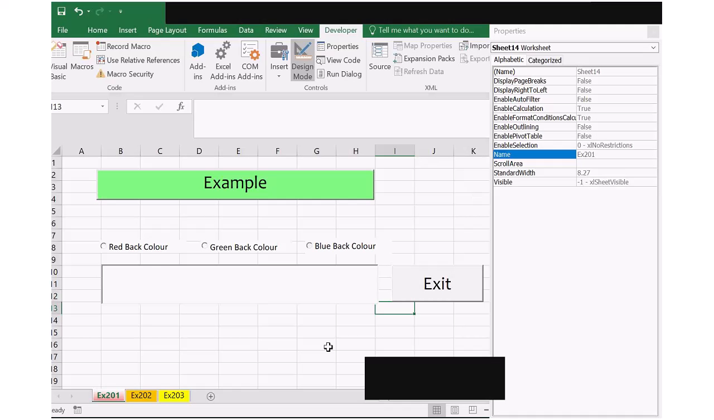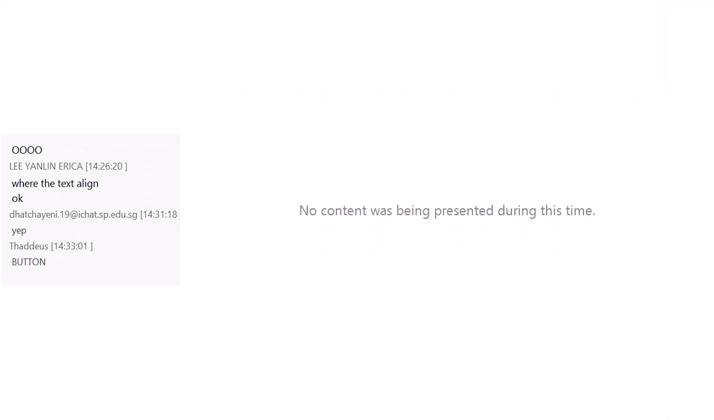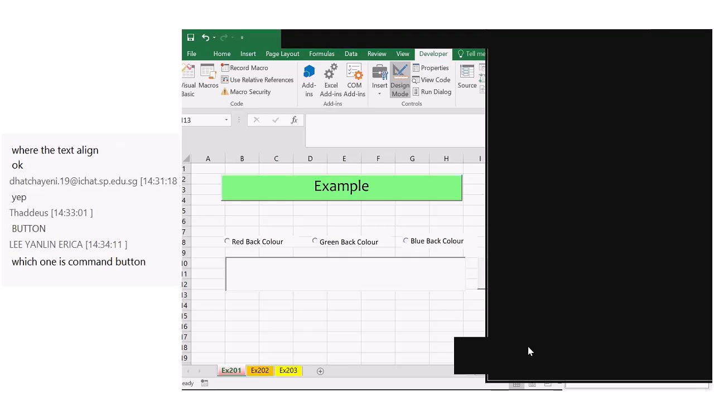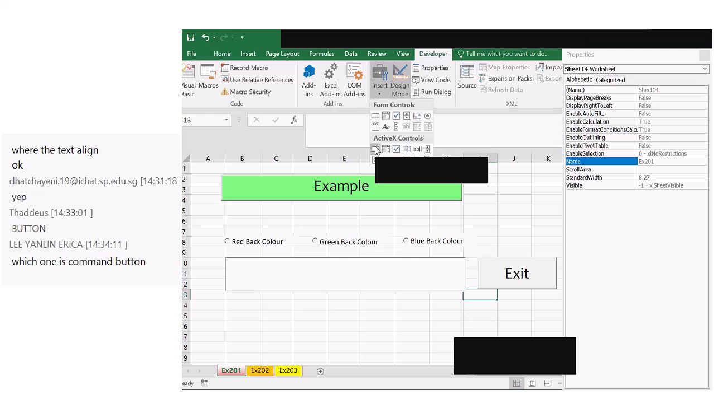Okay, I'm going to give you just 1 minute to complete these things, or have you all done already? Anybody still doing? Command button is this one, Erica. It's the same as the button that we add macro to, remember? Yeah, it's just called command button instead of form.